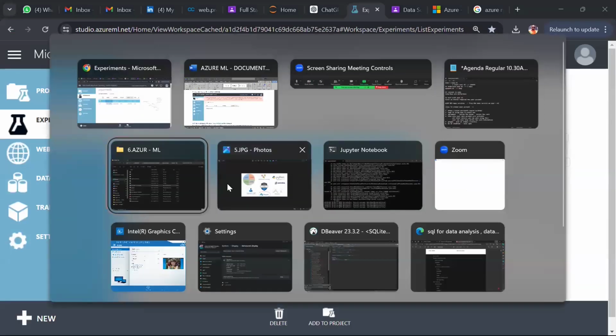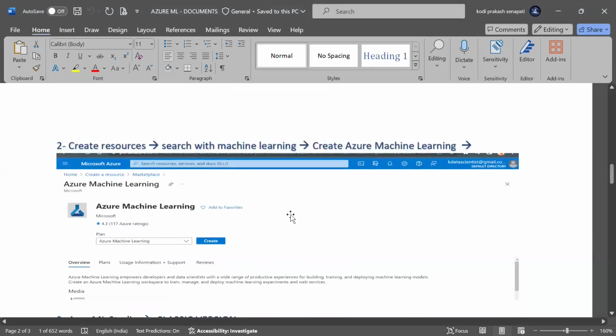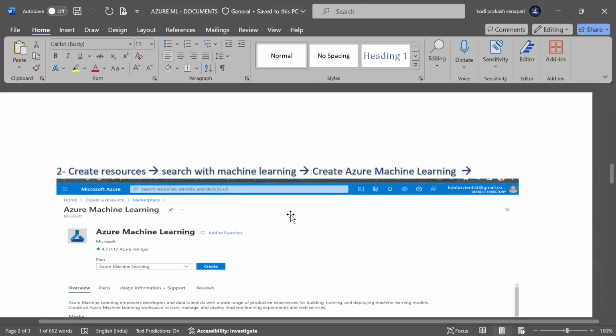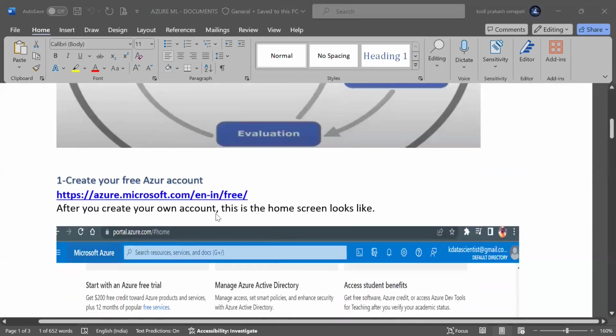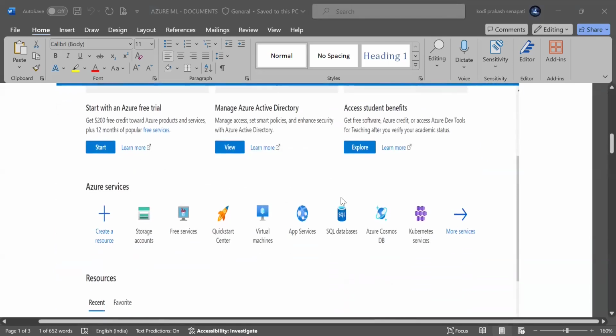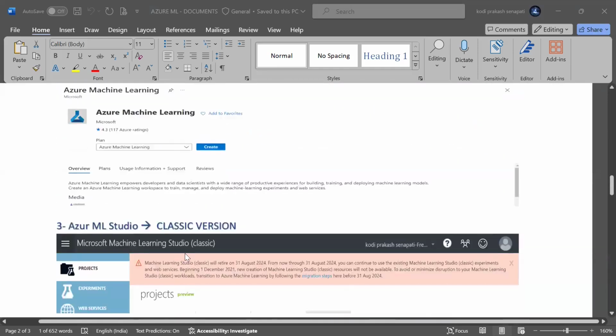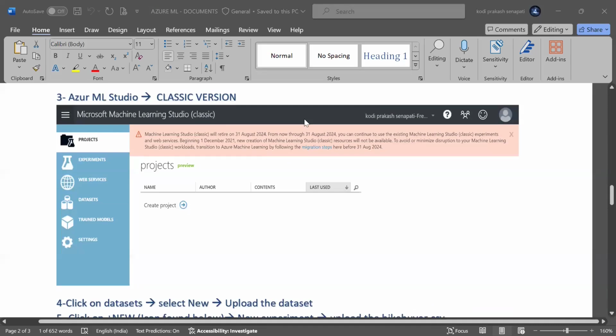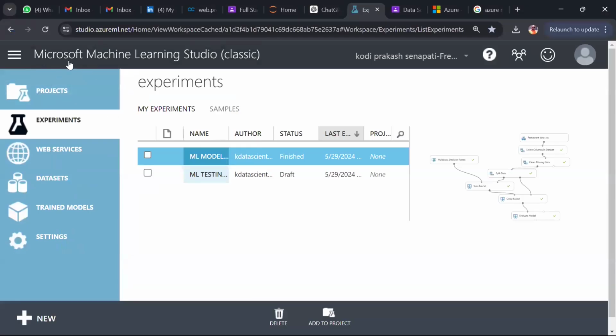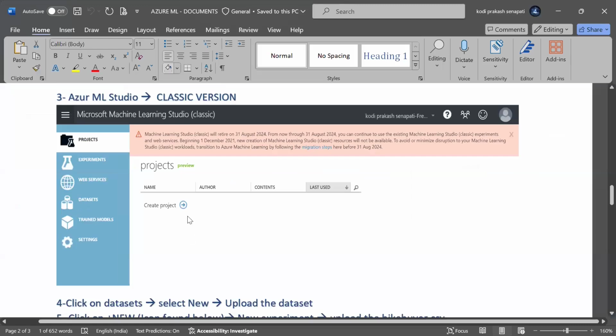How do we create? Very simple. As I told you, one more time: you log into this account and verify your card. After verifying the card, this is your main home screen. After that, you create a resource, type machine learning and create. The moment you create, it will refer to the same application, which is Microsoft Machine Learning Studio. I hope you understand up to this, guys. Everyone clear? Okay. Now, what next?